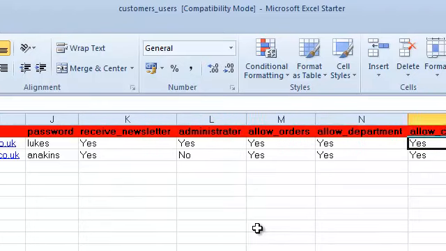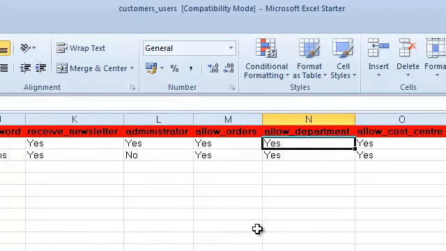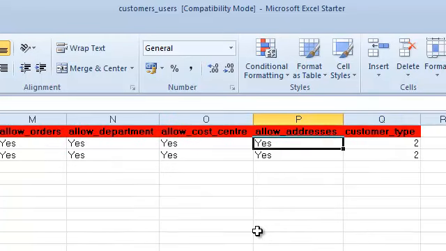All of that functionality is hidden from them. Are they allowed to order? Yes or no? Are they allowed to access multiple departments or just the department that they are defaulted into? So if that's set to yes, they get access to everything. If that's set to no, then they just get the default against their user profile. Exactly the same for cost centers. If that's set to yes, they'll be able to select from all cost centers. If that's set to no, then they'll only be able to select the default cost center associated with their profile. Exactly the same for addresses.